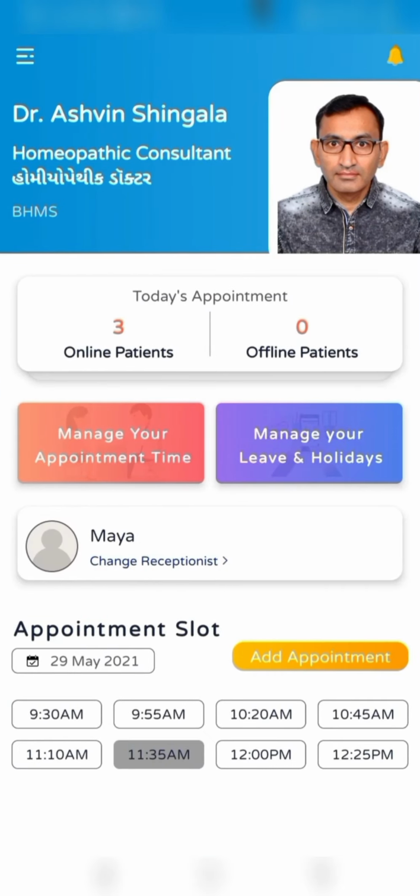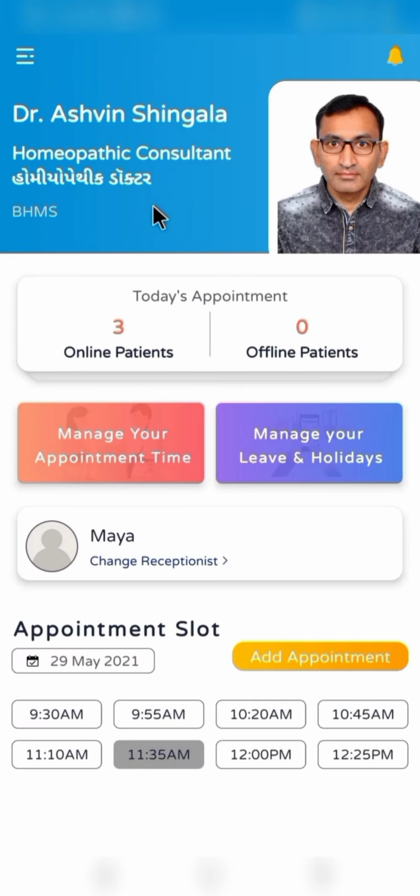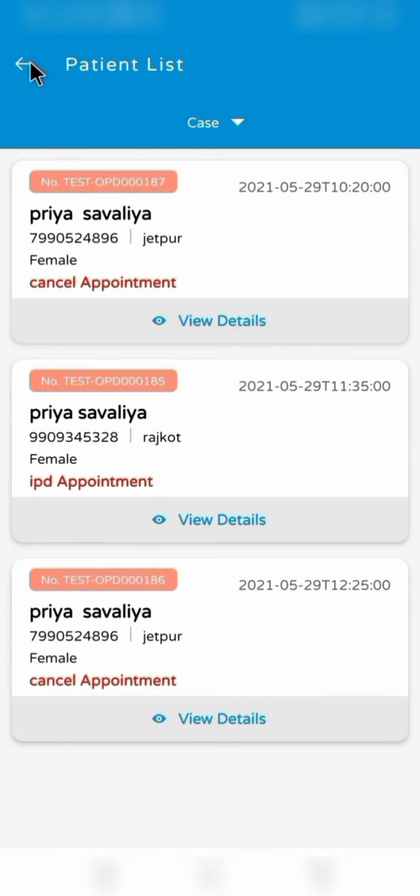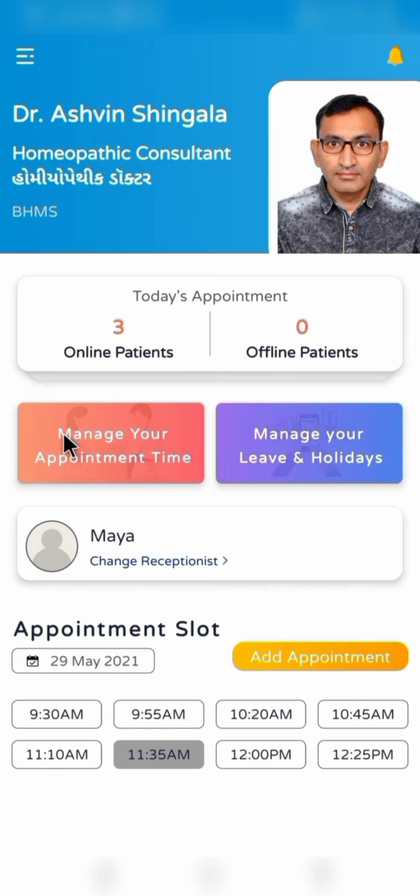First we see our dashboard. On the upper right corner there is a notification icon. You can see all the notifications from here, and then on the top our profile is there. Below that are today's appointments, online patients and offline patients, and then manage your appointment time from here.